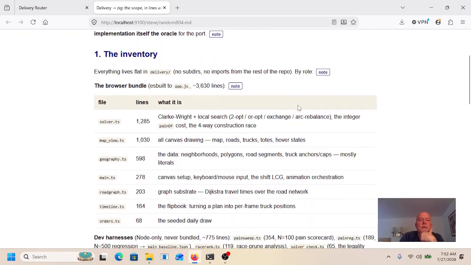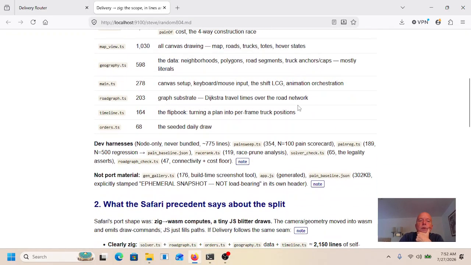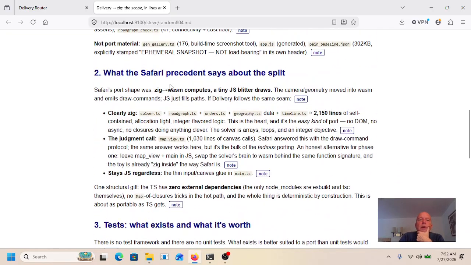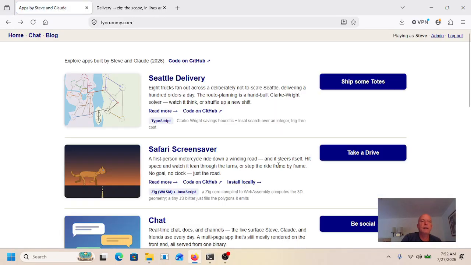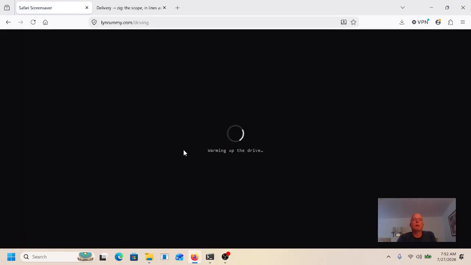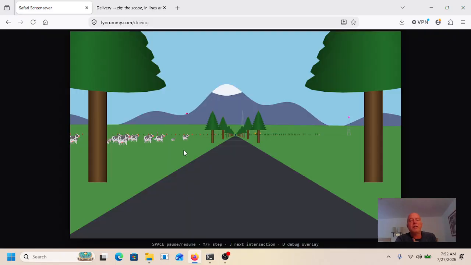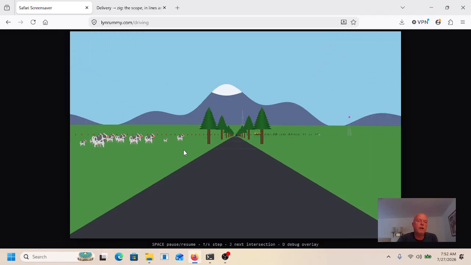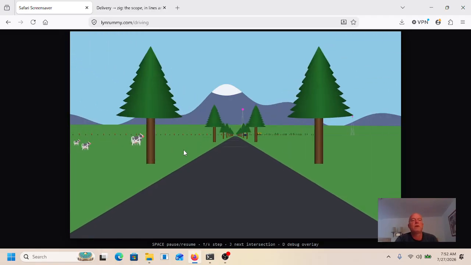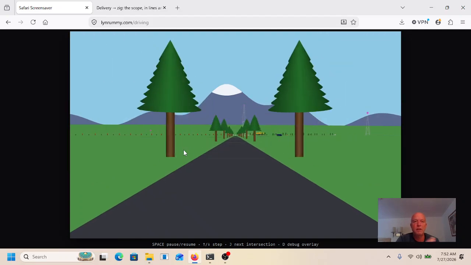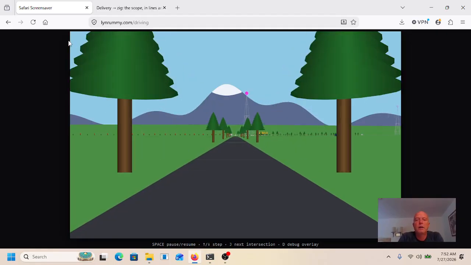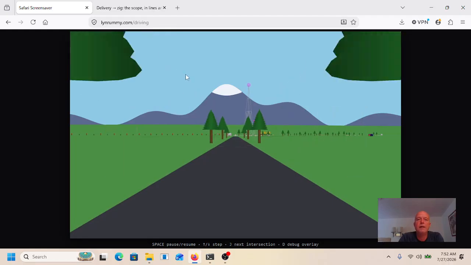So let's see. Everything lives in Safari precedent. Okay, the Safari precedent. Remember I showed you the Safari program. Let me go back to that. Again, this was the program that we already ported. I call it the Safari screensaver. And by the way, while this is running in the web, this is actually my screensaver too. And the screensaver is using the same 90% same Zig code, but writing to a different target to make an actual Windows screensaver.